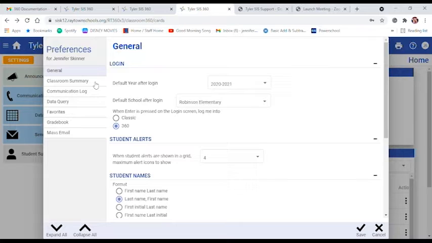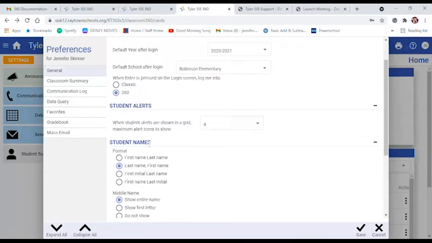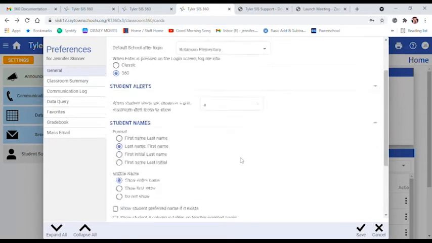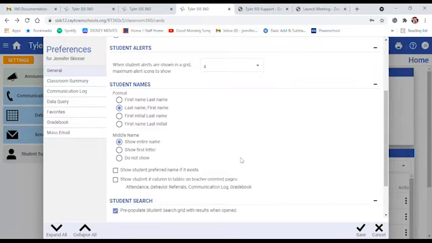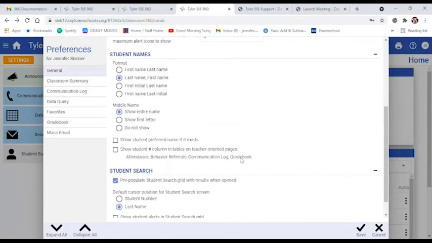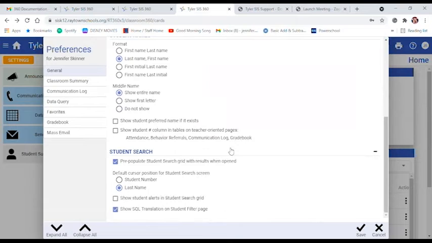But you might want to spend just a little bit of time in the preferences, because Classic is no longer, so I'm sure that it probably has already been defaulted, but if it hasn't, you might want to make sure that that's changed to 360. Make sure your information's correct. Student names, if you don't want to see them last name, first name, look at the different options you have. Do you want the middle name to be shown? Things like that. Is there a preferred name that a student is wanting that you could make sure jumps out at you?